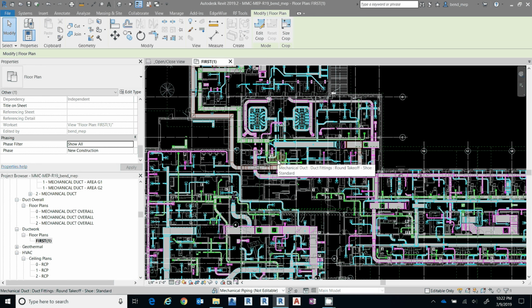So that's the basics for setting up a floor plan and using Worksets.